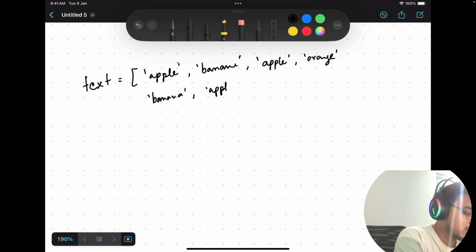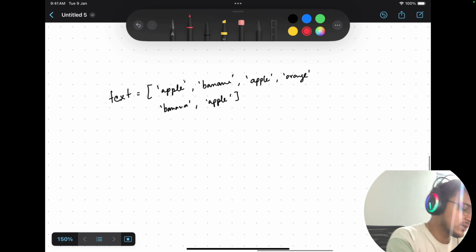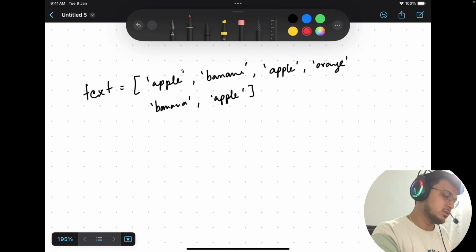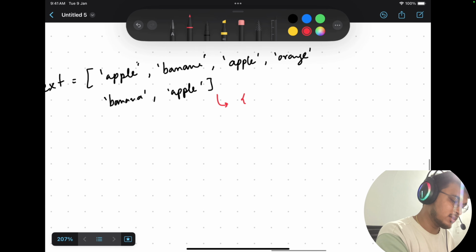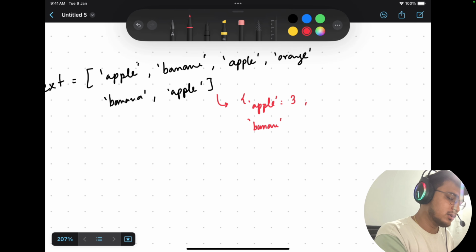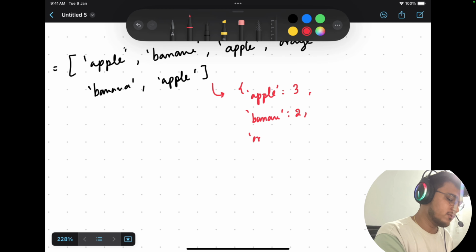Okay. So what should be the answer to it? We should get something like this. Apple is occurring three times, so the final answer should look like this. For apple, it should be three because apple occurs three times. For banana, it should be two because banana occurs two times. Then for orange, it is occurring one time. This should be our final answer.